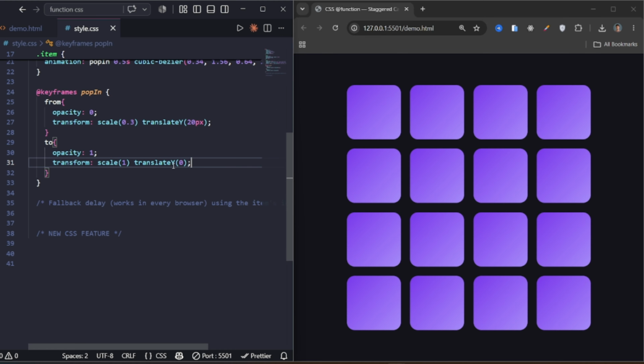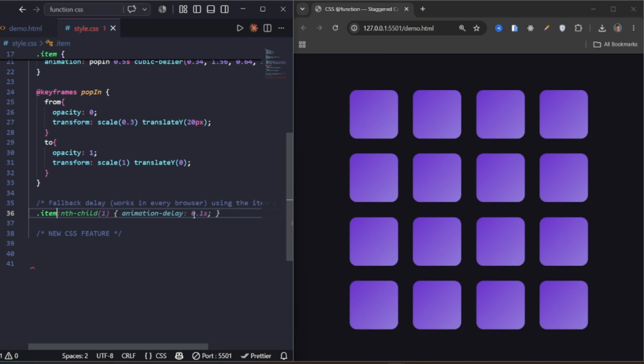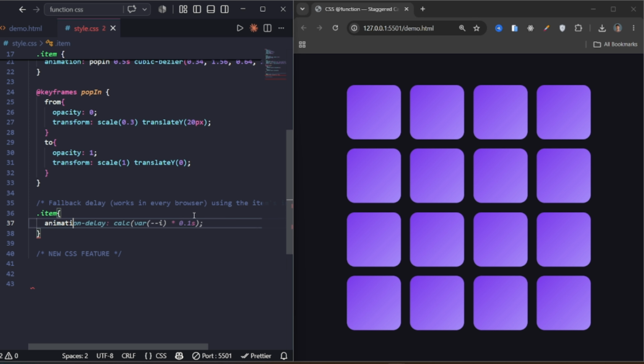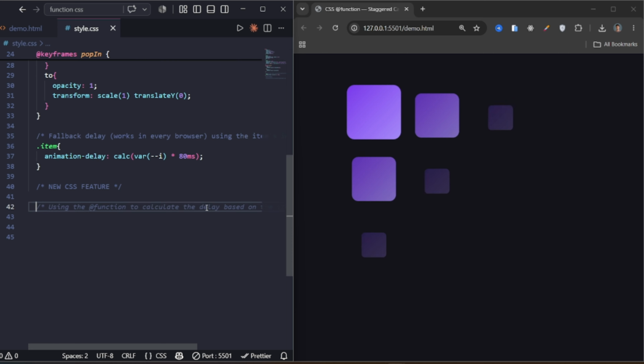Before we touch the new feature, let's do the delay the way you could always do it, using calc directly on the index. var(--i) reads that inline custom property we set in the HTML. This multiplies the index by 80 milliseconds. Box 1 waits 80 milliseconds. Box 2 waits 160 milliseconds. Box 3 waits 240 milliseconds, and so on.